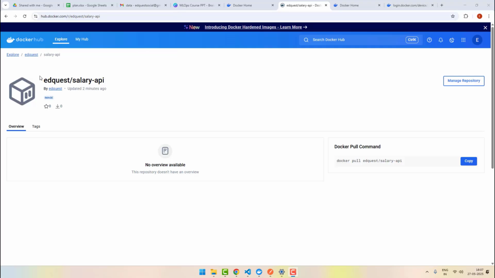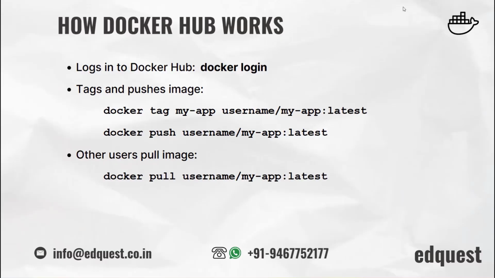And now you can see we have successfully pushed our image to our Docker Hub registry with the name of edquest salary-api. So now we wrap up this session.